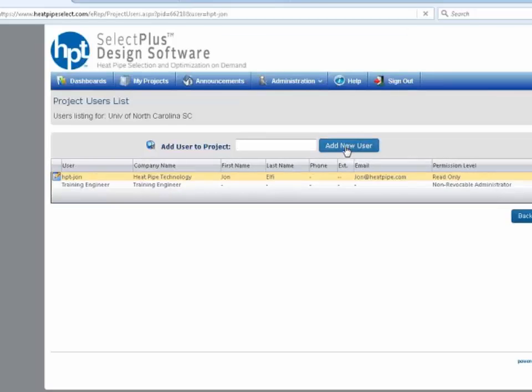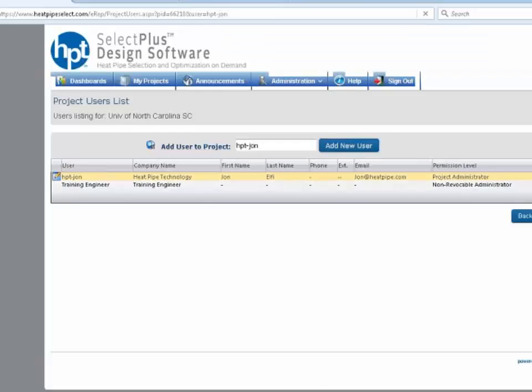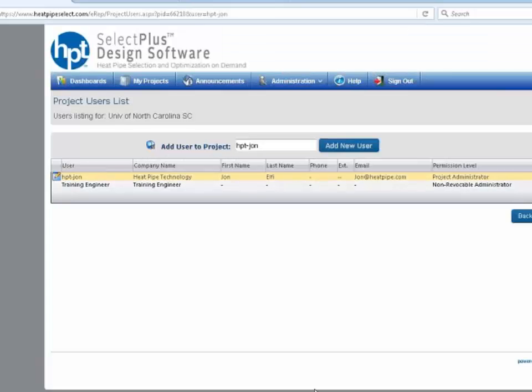Click Add New User, and you'll see that when John logs in, you'll be able to see University of North Carolina Student Center right when he logs in. Now, if you want him to make changes, because right now his permission level is only read-only, you could change his permission level by clicking the Edit button, clicking the drop-down, clicking Project Administrator, and clicking the Save button. So now when he logs in, not only will he be able to view the project, but also make changes because you've made him a project administrator.